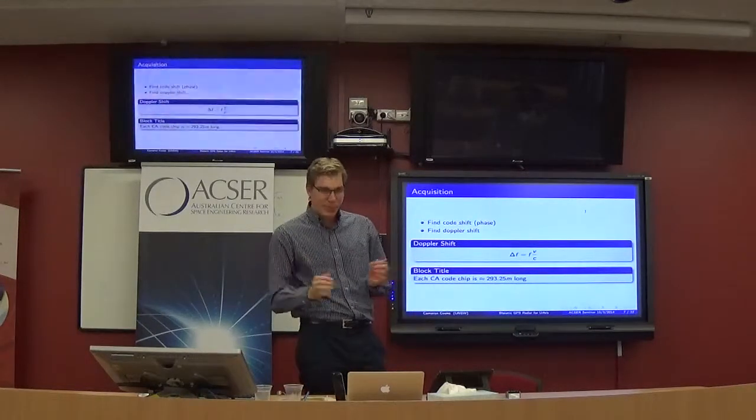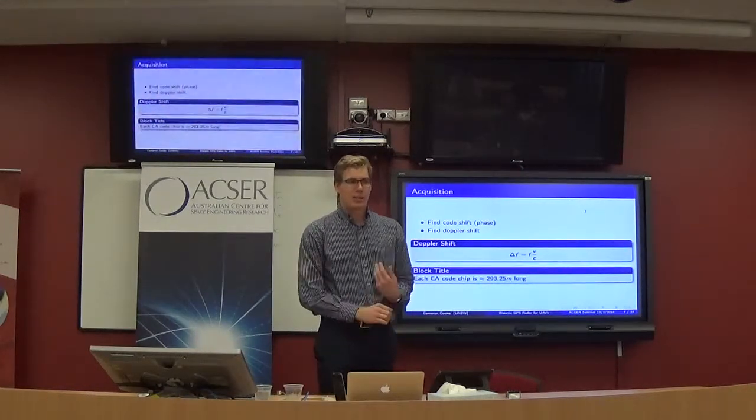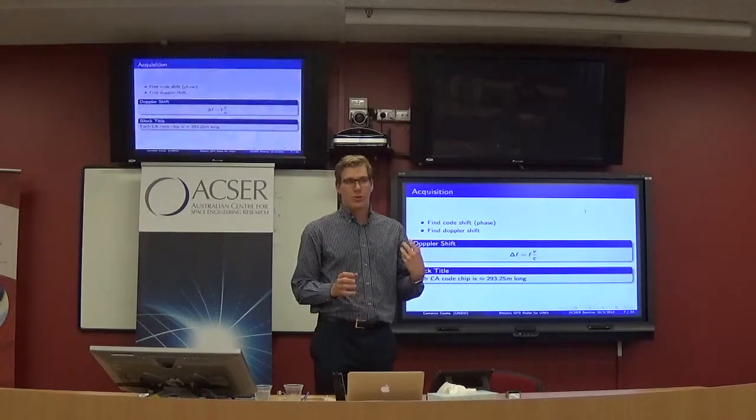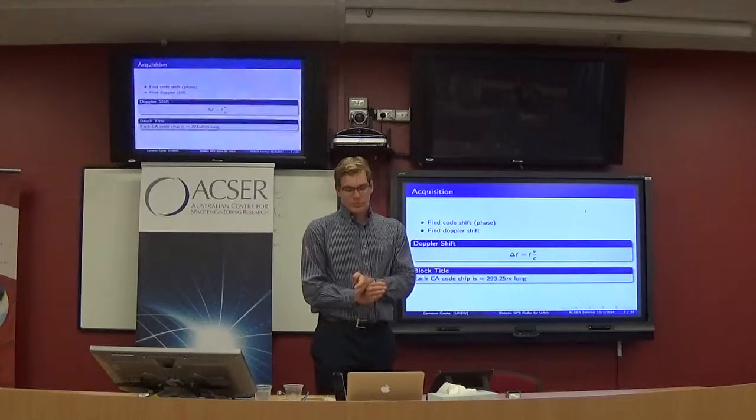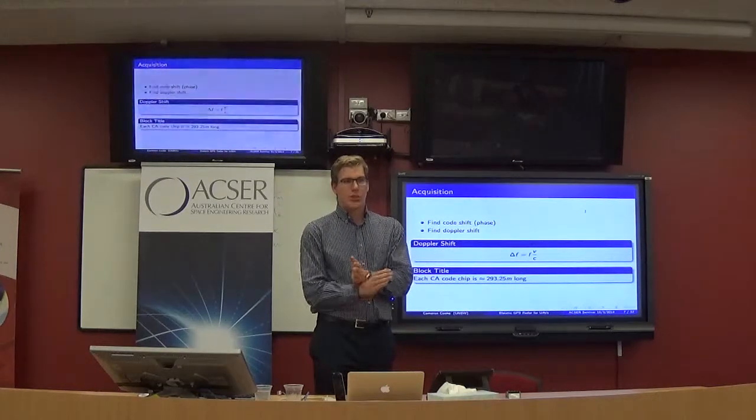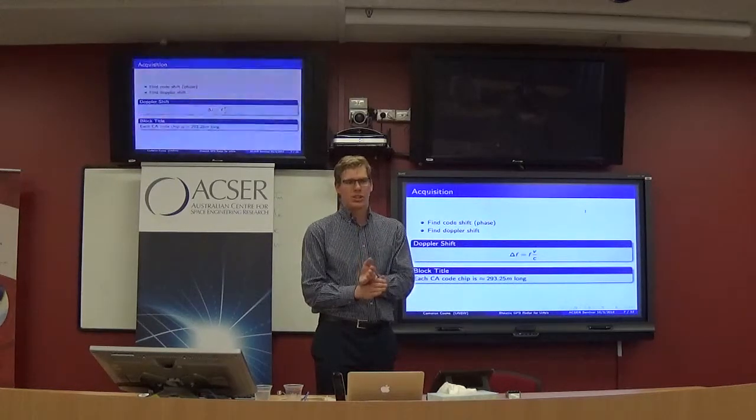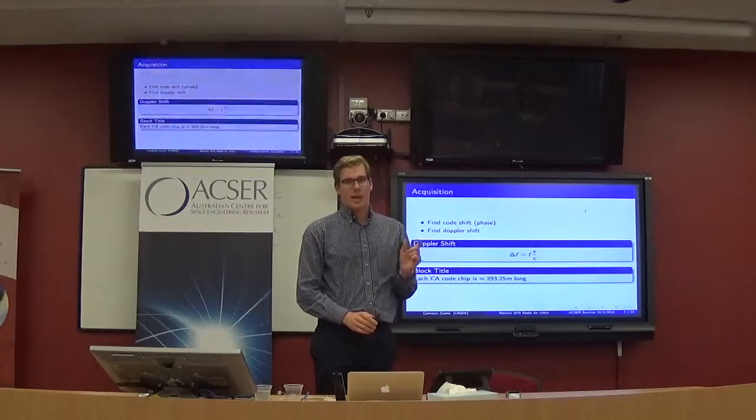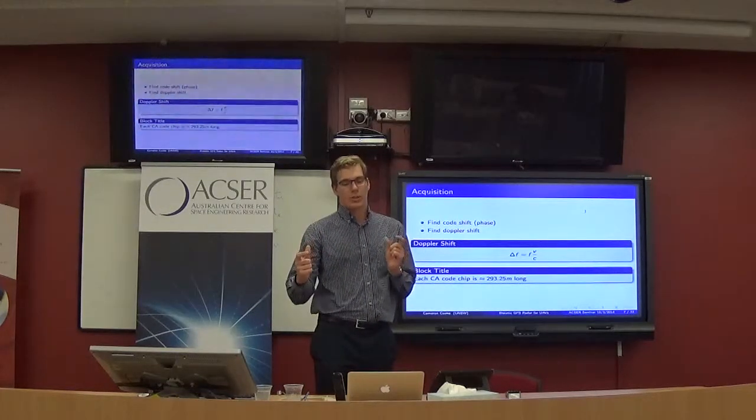So the actual code that's used for spreading is 1023 chips long. Essentially, from a statistical point of view, it looks like pseudo-random noise, and it's got two very useful properties. I think it's got very good autocorrelation, so effectively it only correlates with itself one way. The correlation is either very, very high or it's effectively zero. And also, each satellite has a different code and none of the codes correlate with each other.